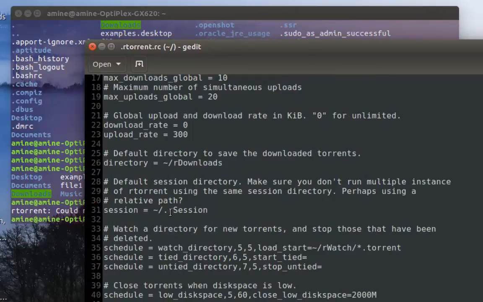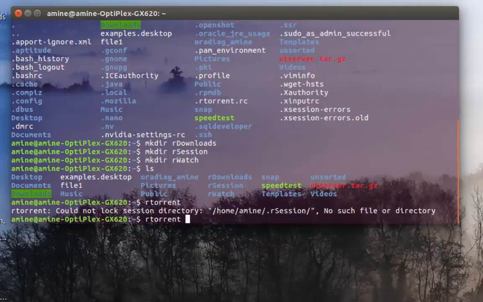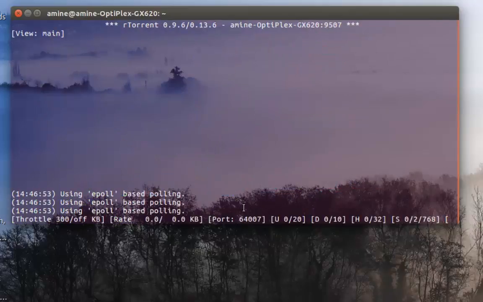Okay, here is the file. So I have to remove this dot here. It's always good to troubleshoot and to see the problem that appears. I'll launch it once again. Oh, okay, now it's working.